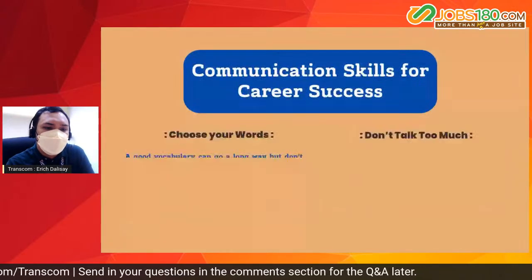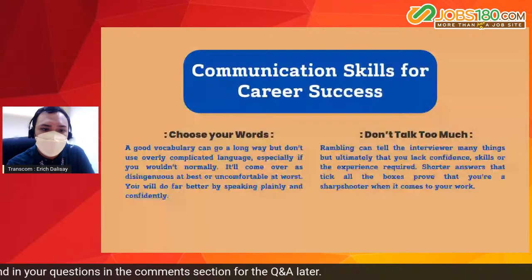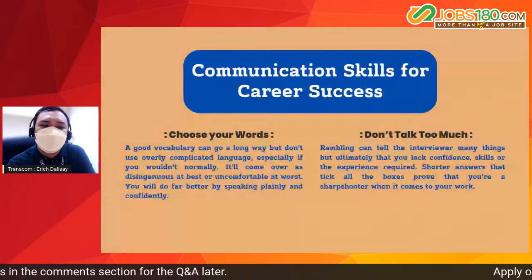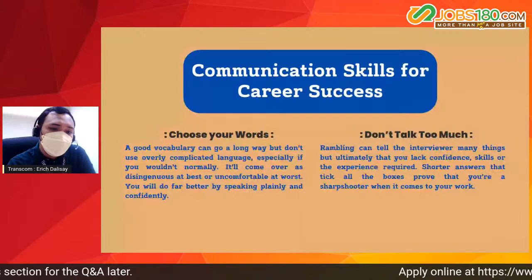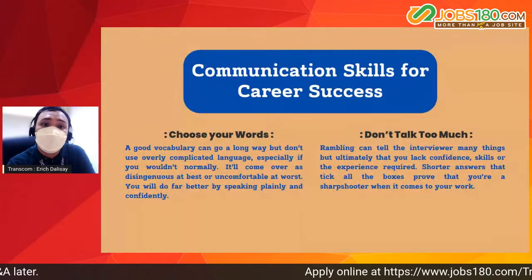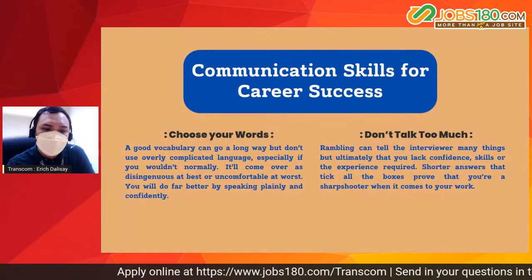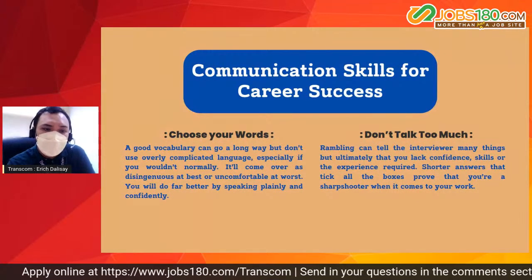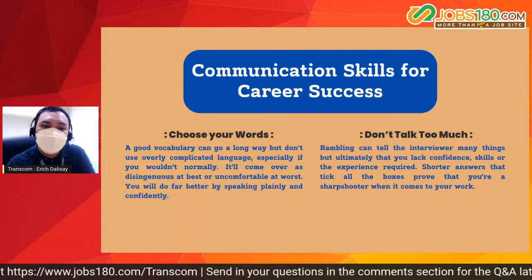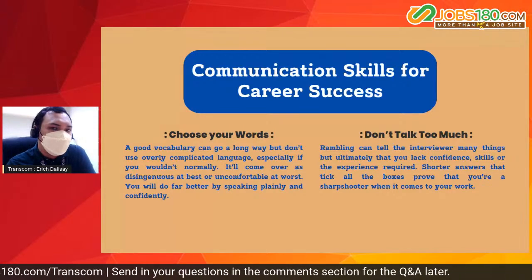Next, we have to choose our words carefully. A good vocabulary can go a long way, but don't use overly complicated language, especially if you won't normally. It won't come over as disingenuous at best or uncomfortable at first. You will do far better by speaking plainly and confidently. So, a very good vocabulary is good.